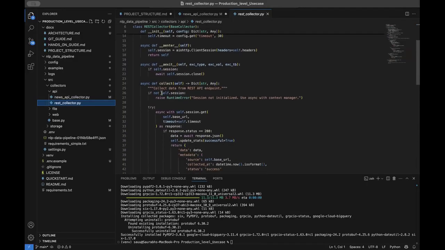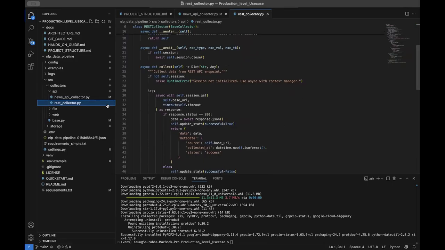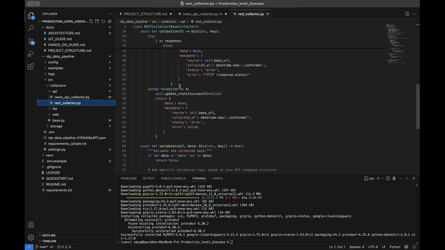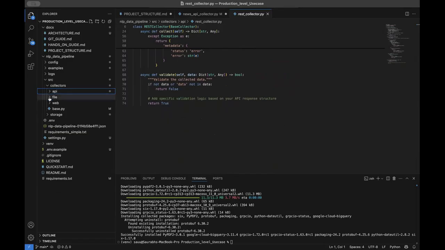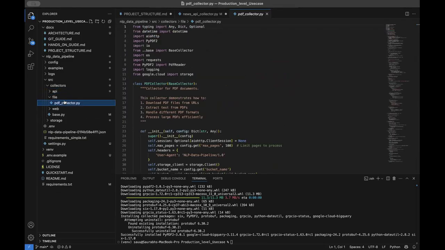Instead of the API collector, you will just get the REST API endpoints. It's just like an API only. You can get the data from there also. Now that is just from the APIs. If you go to the files over here, you will see that you have the PDF collector. Now for this PDF collector, I don't know why it is not clickable. I'm not sure why this is not working.